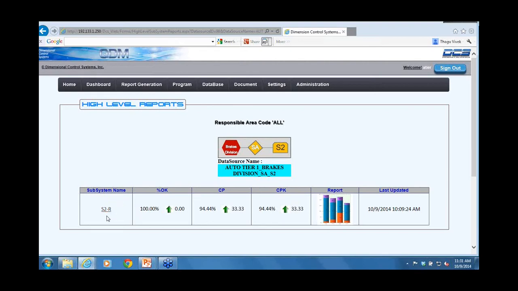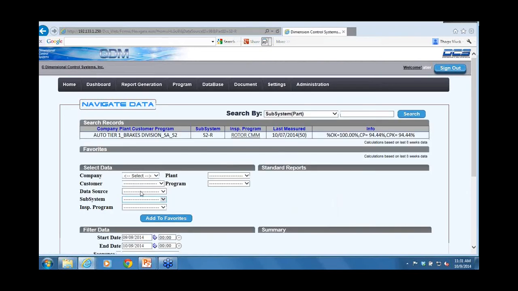Now I'd like to drill down a little bit further and see, for this subsystem, what part are we making and what is its capability. In this particular case, there's only one part that's feeding to this, so there is only one item here.